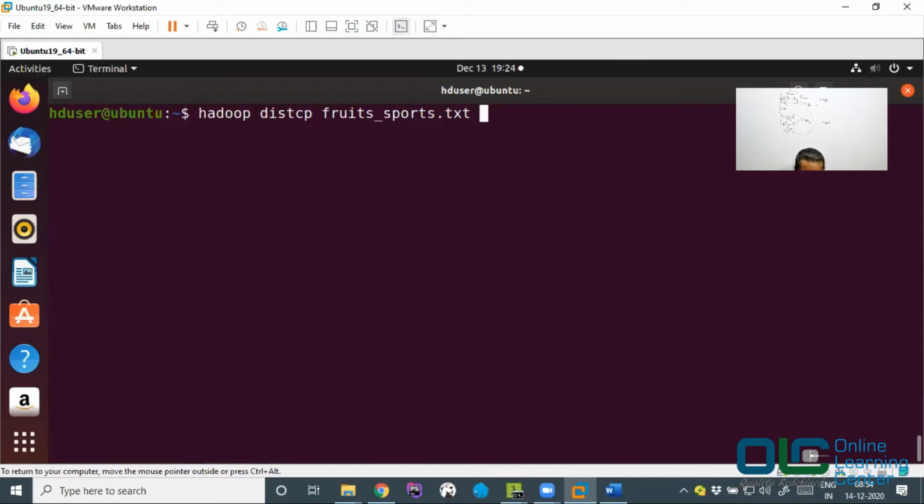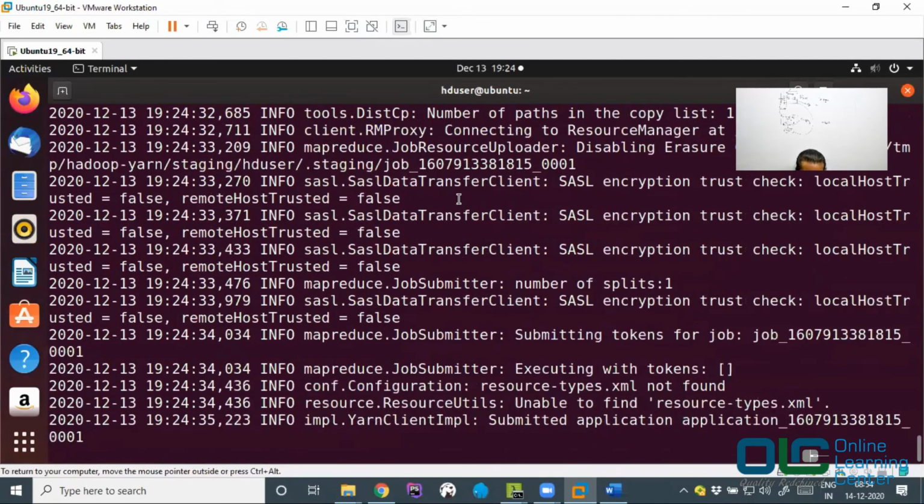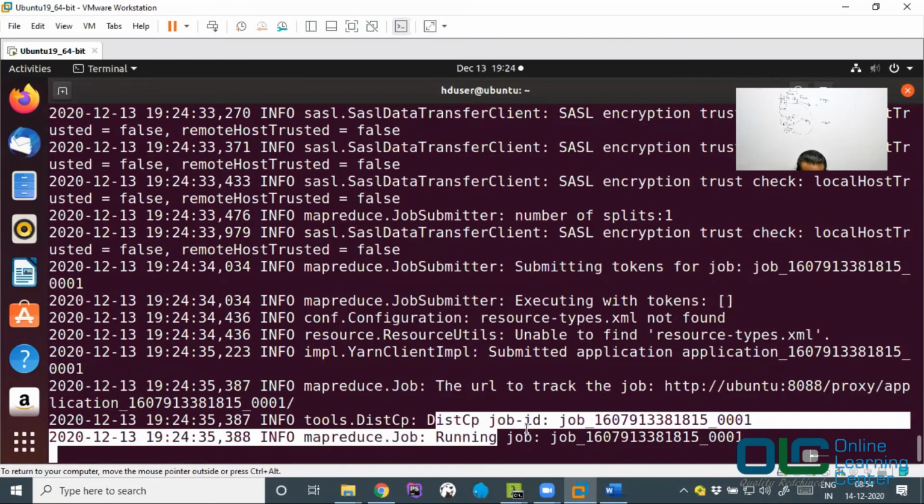My destination is /tmp, and I don't know if that directory is there or not, so /tmp/fruits_sports1.txt. Okay, so this is a source and this is a destination. What is important to understand here is that this will trigger a MapReduce job. See here, it says a job started. That's how the MapReduce job will start.